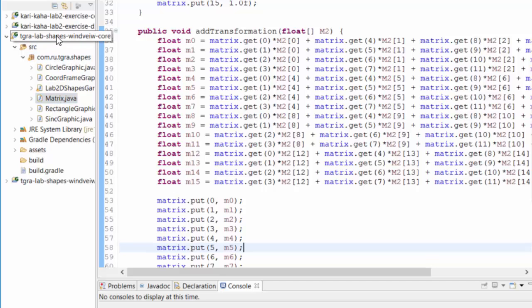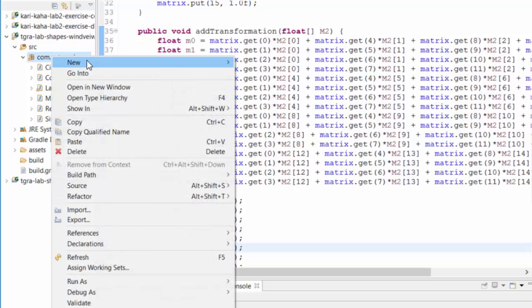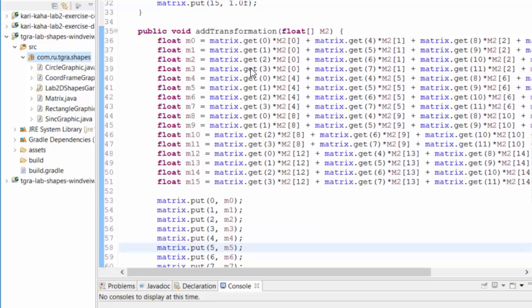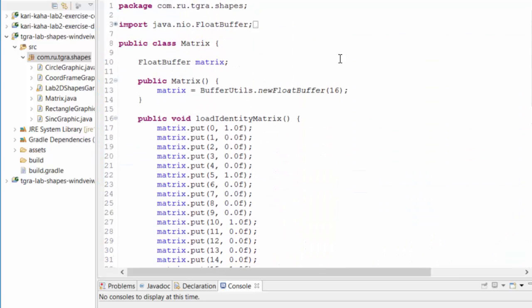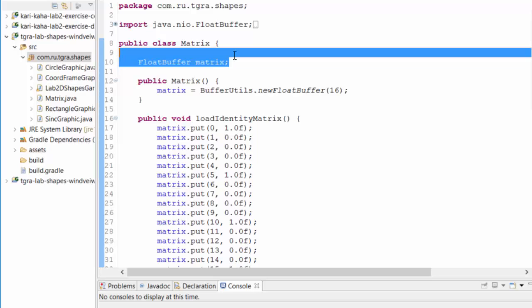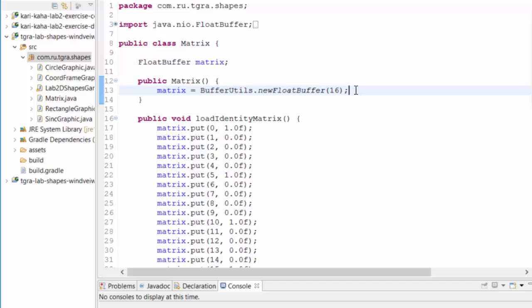This is kind of just my base. So what I did was simply I went to the package that I'm using here, did new class, called it matrix, and then nothing else. I gave it this single class variable, which is a float buffer, and I initialized that to a float buffer with 16 values.